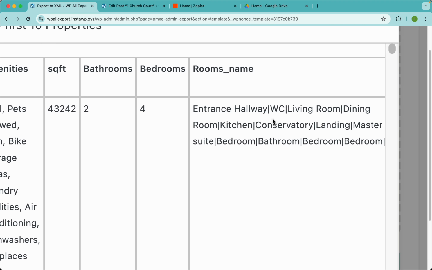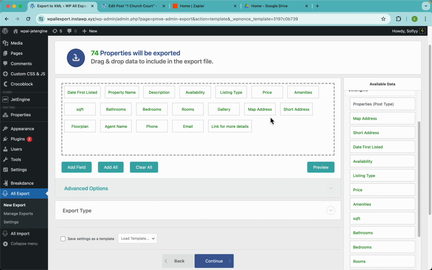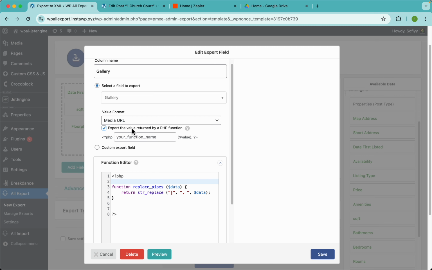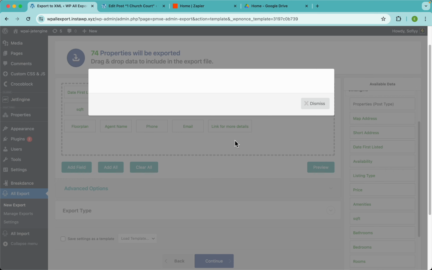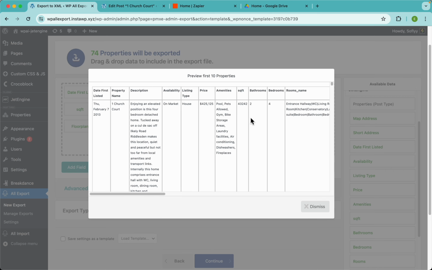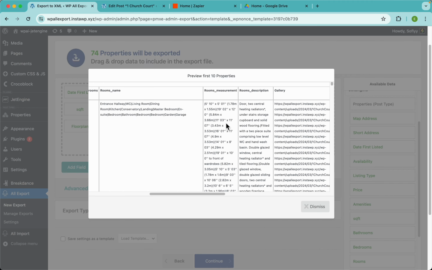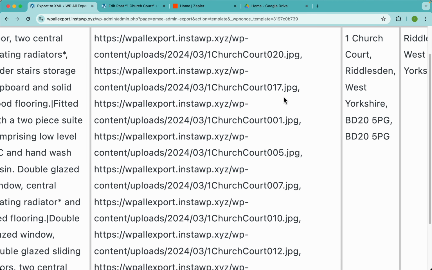So let's do it for the gallery too. Where is it? Here it is. We can use the same function. We don't need to write another one. So I'm just gonna copy the name of my function here again, enable the same option, paste that here, save, preview. And you can see the amenities are still running the function. And now our gallery is running that same function too. So that's pretty cool.